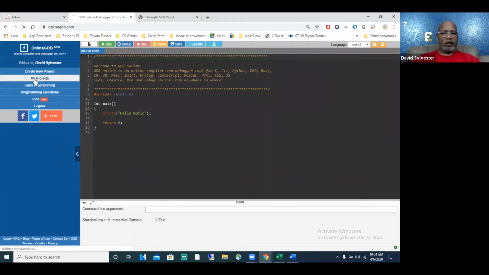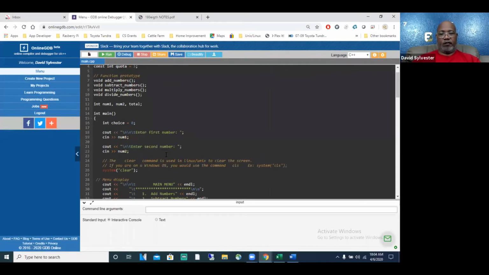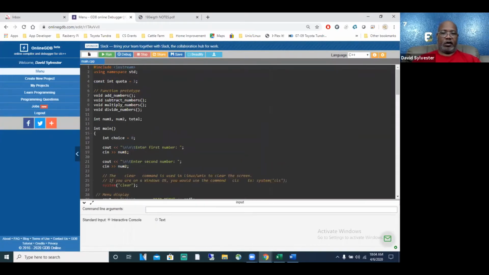If I pull it up, I think I'm logged in already. Yeah, and if I pull up menu, if we look at this program starting from the beginning, I have a constant integer called quota. Well, it's not even relevant, because what I'm doing is allowing the person to input two numbers, and based upon what you choose from the menu, we're going to add the two numbers, subtract the two numbers, multiply the two numbers, or divide the two numbers.